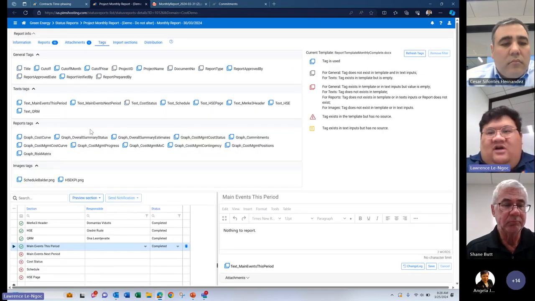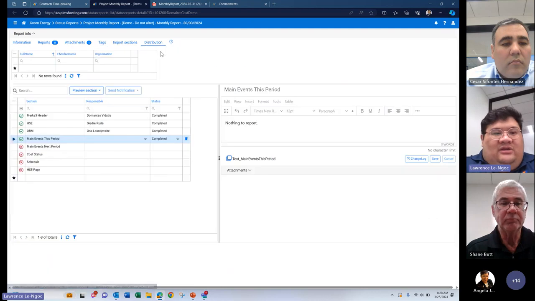Essentially, we see over here there's a legend off to the right-hand side saying whether the tag is used, or if it doesn't exist, or if there's an error with it. They will usually be red over here, or they would be marked. We're also able to then distribute them to different people via email, and also different organizations should you wish.